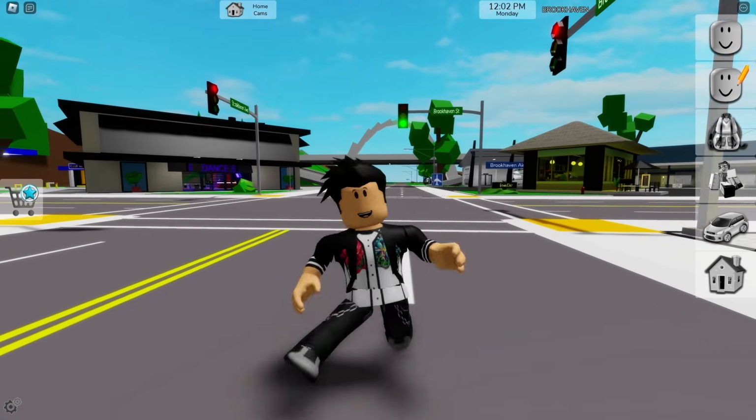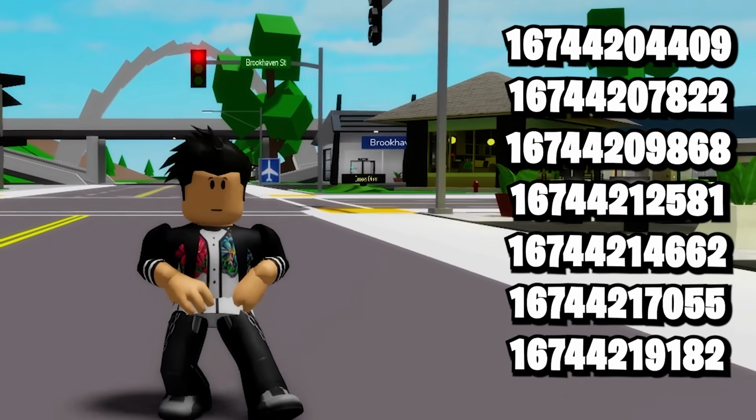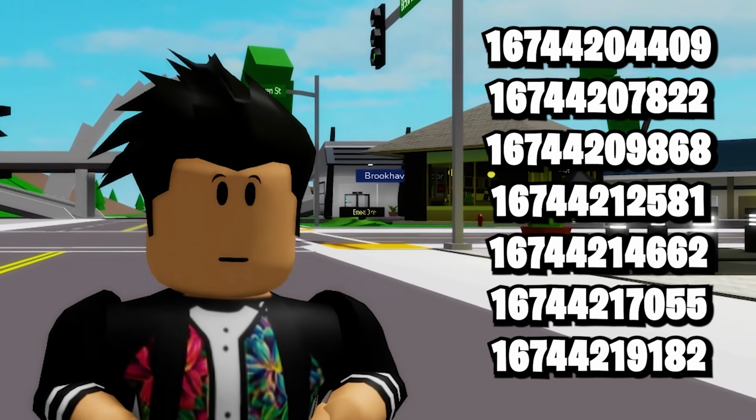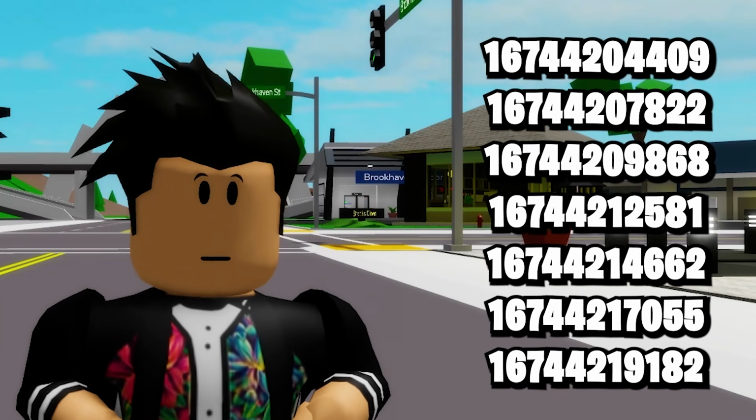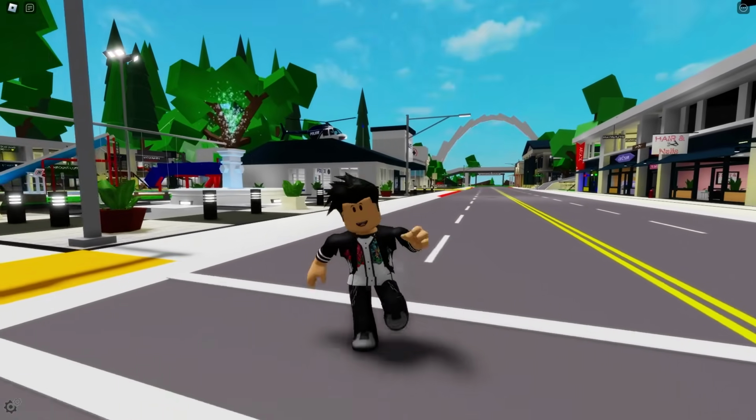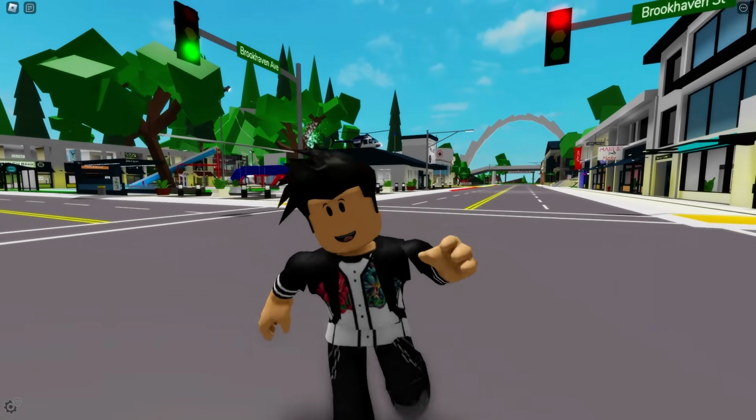Look at my character. It's very funny. The screen now shows all the secret IDs I used to access that animation. So you can pause the video and take a screenshot of all those IDs to get access to that animation. But there are still more secret animations that I want to show you from Brookhaven.